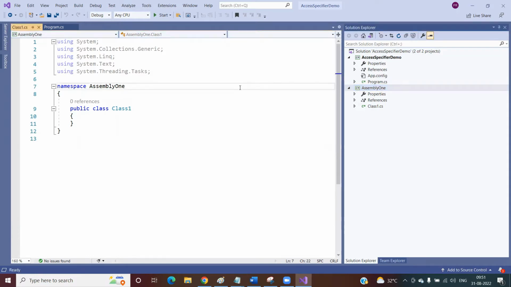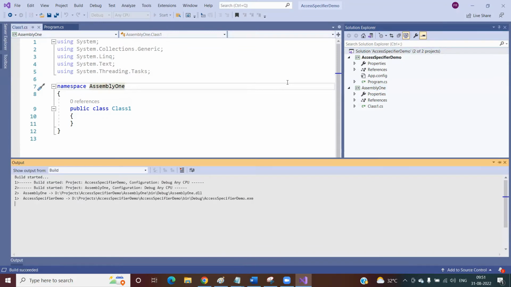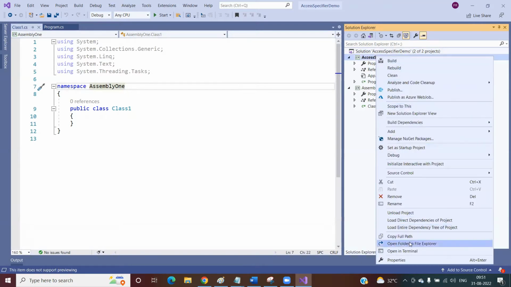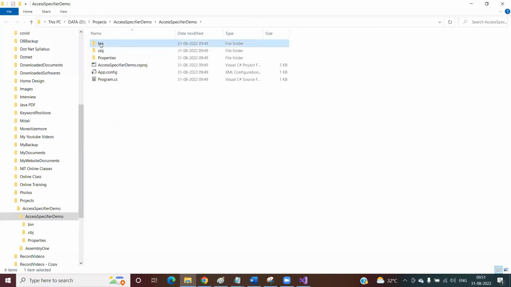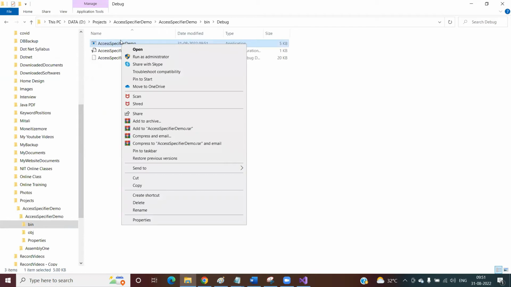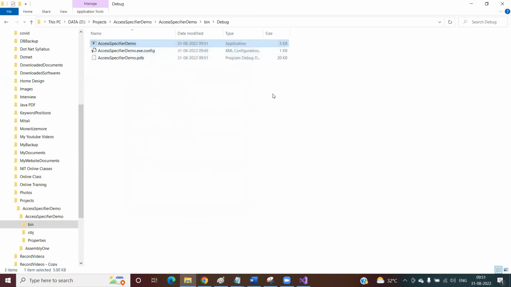If you want to see exactly what the assembly type is, you just need to build the solution. Once the build is successful, you can see the assemblies. For any console application or Windows Form application, the assembly is going to be an exe. If you go to the bin debug folder, you will see your application. The assembly type is application, and in the properties you will see the application type is .exe. So whenever you see any assembly with the extension .exe, you can run that assembly directly by double clicking on it, right?